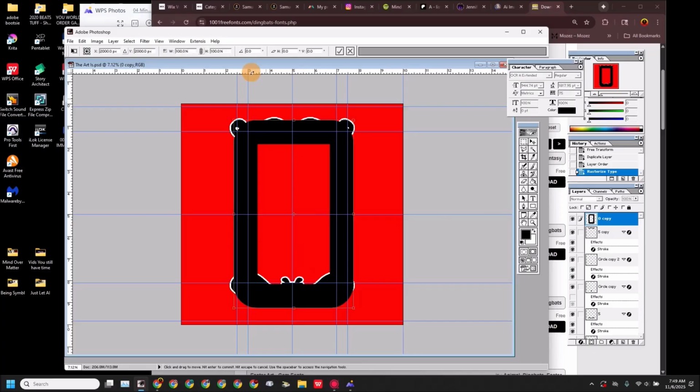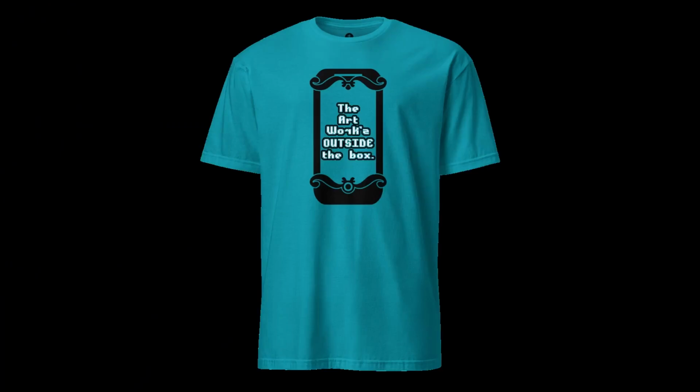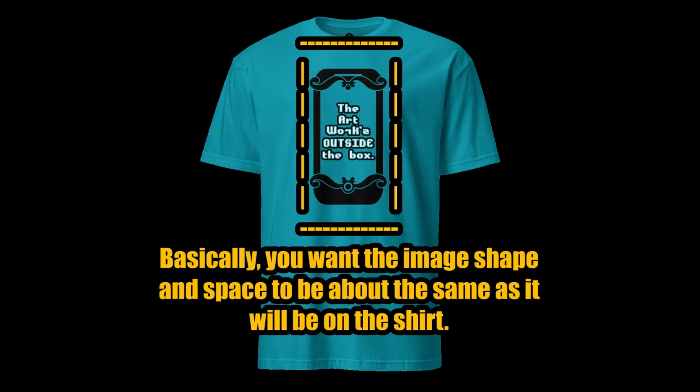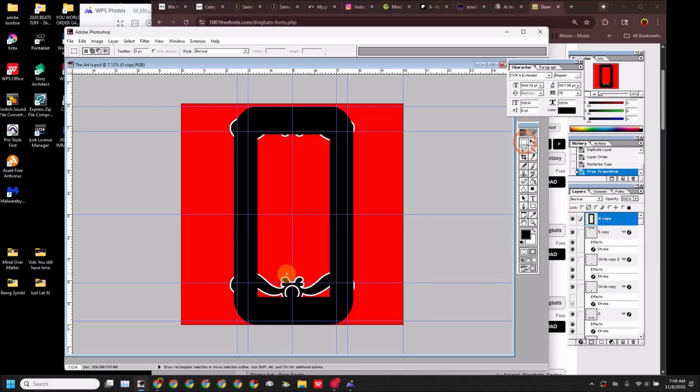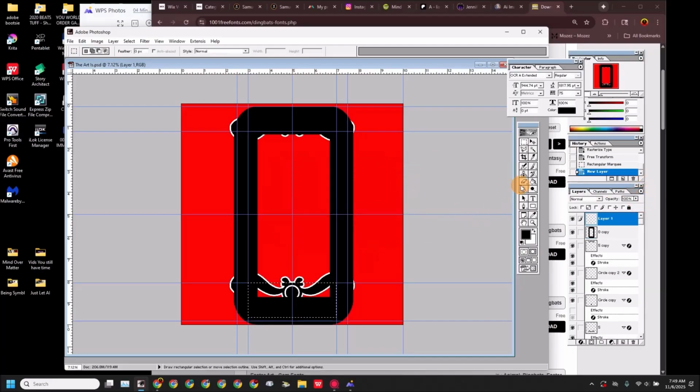Control T. One at the top there, then one at the bottom there. So that's good. This one here can be filled. So we'll bring a box in here. Make a new layer. Fill that layer in. Control D, deselect.